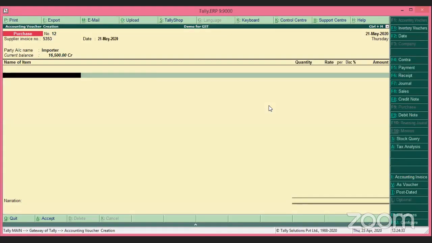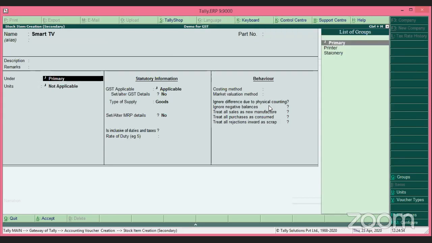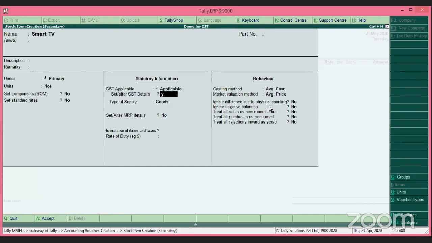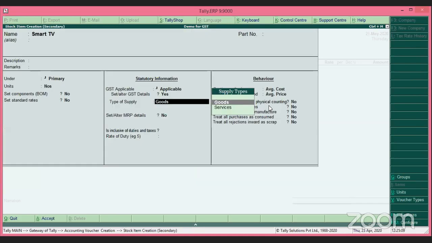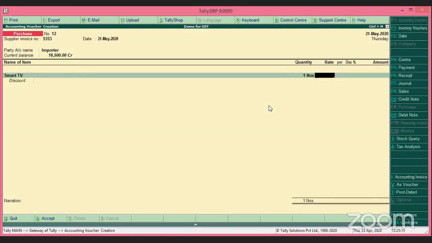So now what I'll try to do is purchase a fixed asset from Singapore. For example, I'll say TV, a smart TV. I'm not going to give anything, numbers. It is applicable. Some number I'm giving, it is taxable. It is say 18%, goods. I save this. Quantity, one number.